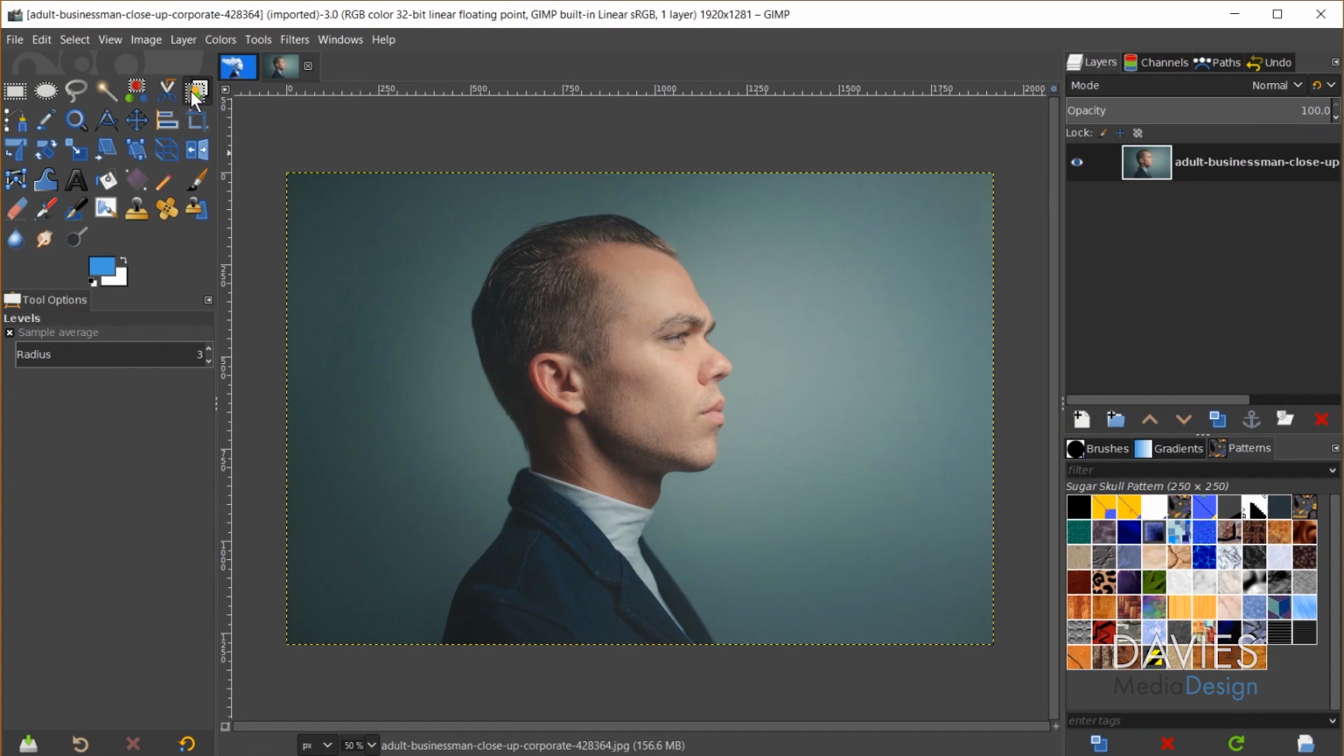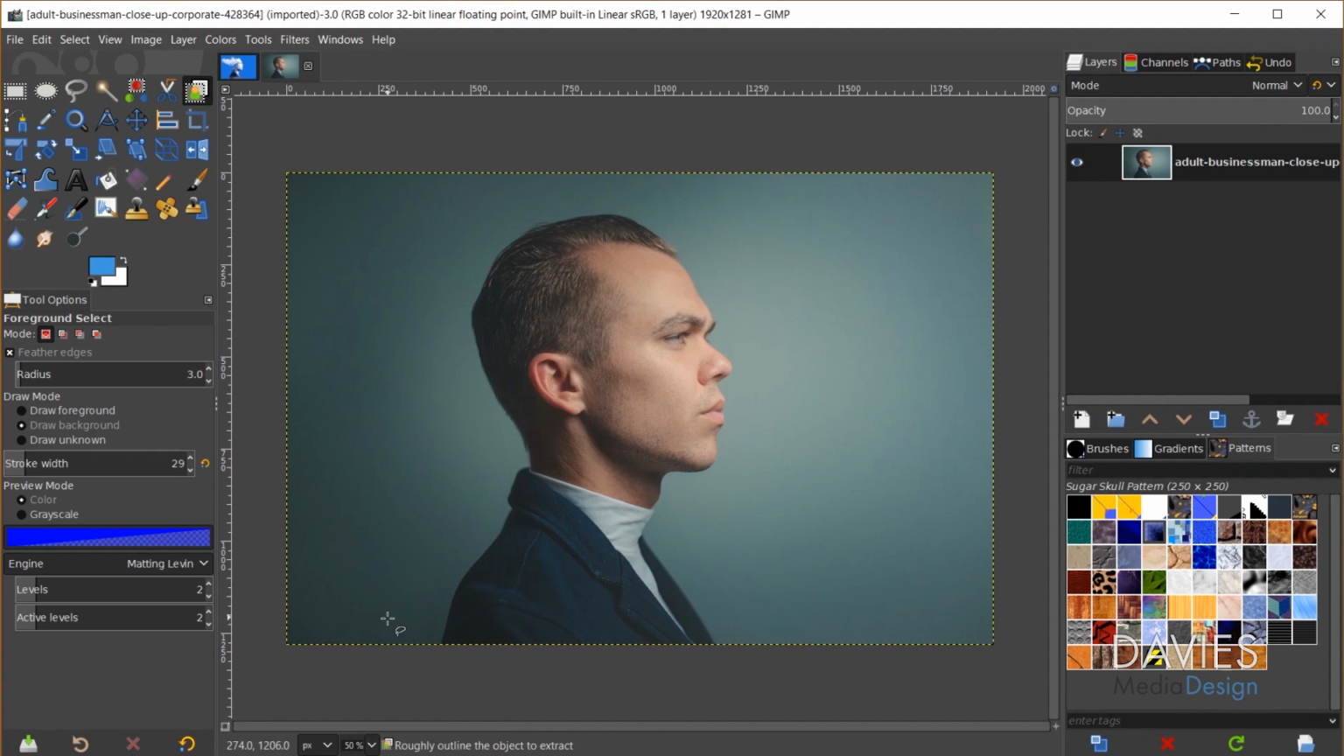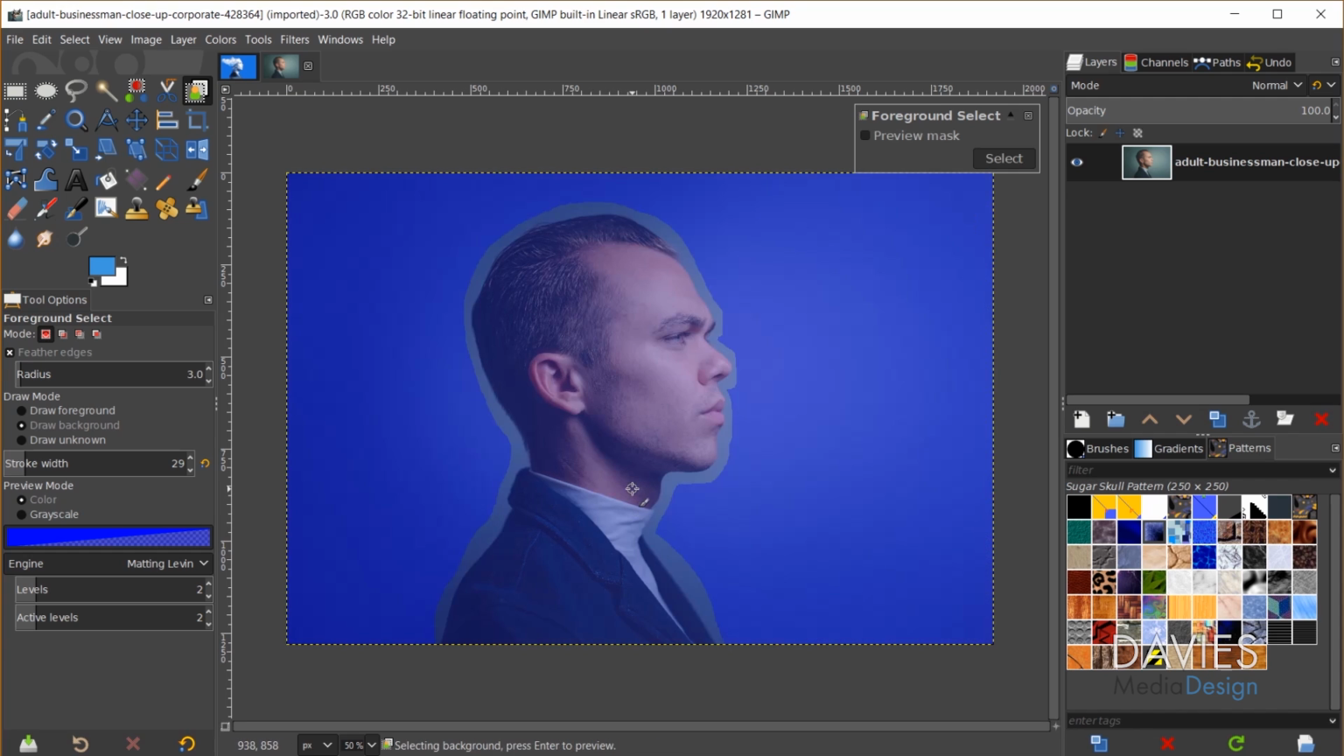So I'll come over here and grab my Foreground Select Tool, and it's going to start me with the Draw Background mode, and I have the lasso tool here selected on my mouse pointer, and I'm just going to loosely select the foreground object and make sure I connect this. And now I'll hit the Enter key.